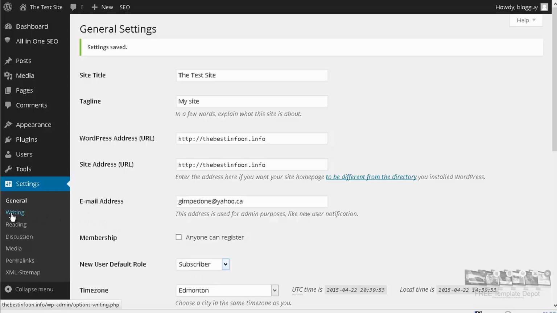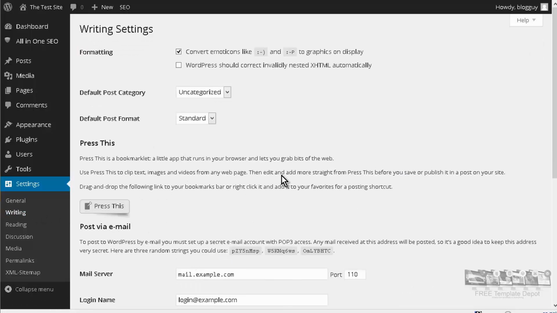Now next, we have writing. Often you don't need to change anything in here unless you're going to be posting by emailing your site. Okay, so here you have convert emoticons to symbols, and then WordPress should correct any incorrect XHTML, your default category, and your default post format. It gets these from the theme, so your theme can have different post formats for the different type of content.